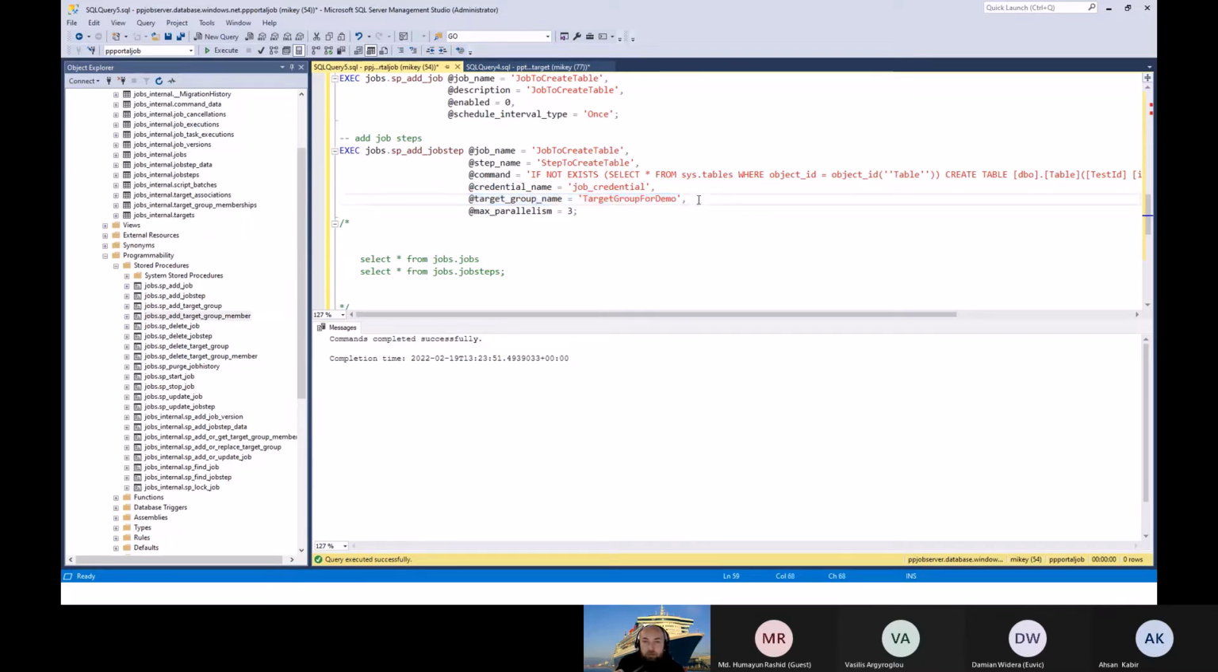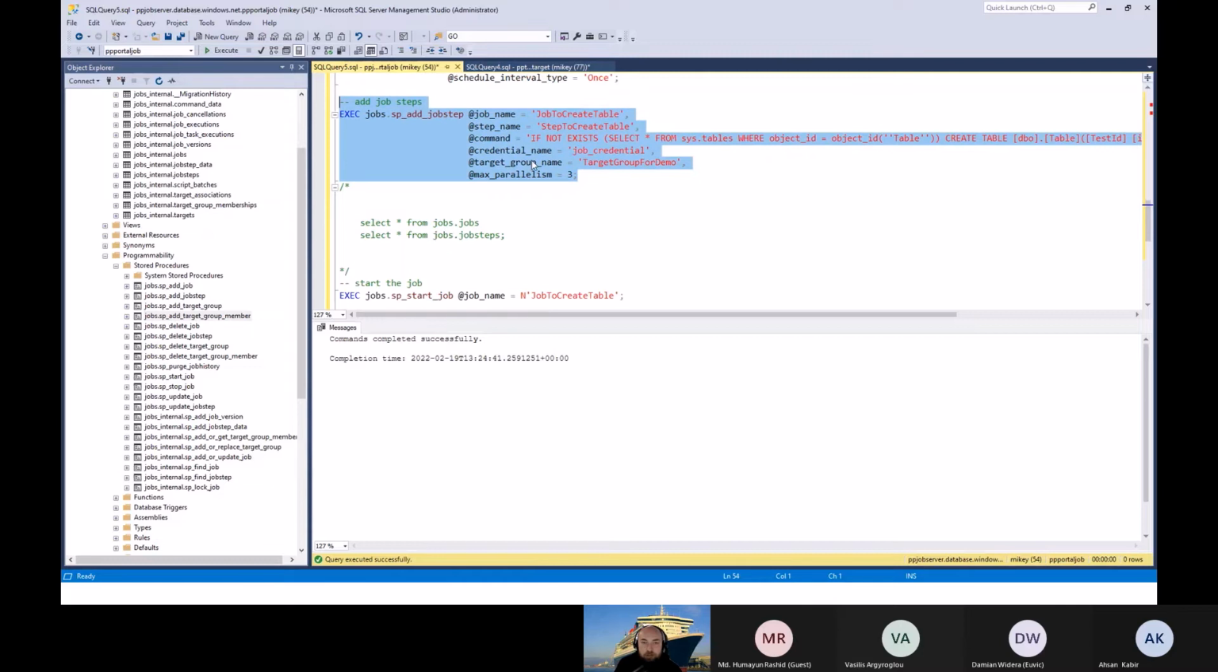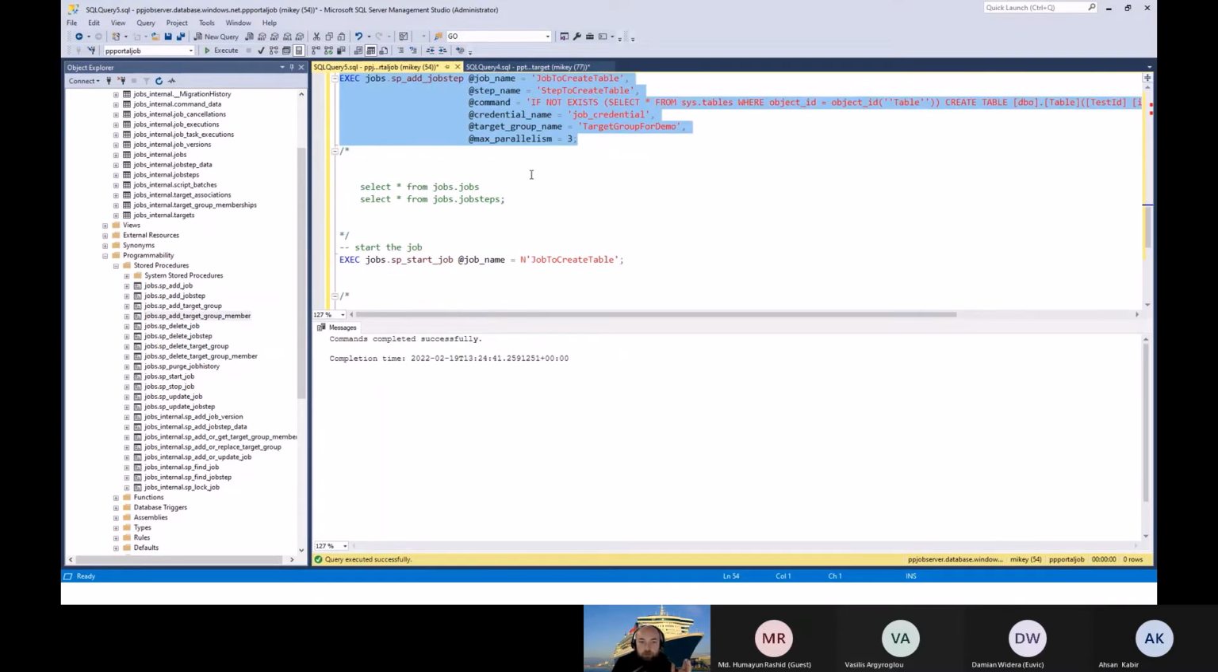So as you can see, on the step level I can define the target group, which in the second demo you will see the real difference when I'm adding each step to a different target group. So let's add this step. And I'm still working on the job server. See, it's all on the first job server. It's not on the target.